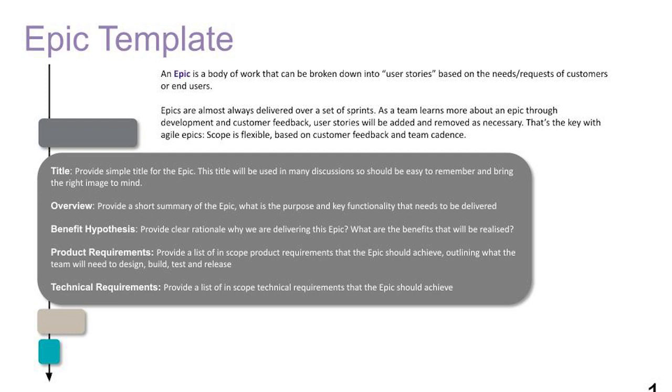Technical requirements: provide a list of in-scope technical requirements that the epic should achieve. So not just functionality, but from a technical standpoint, this is really going to help if it's a development product or code, individuals will write that said code. So just break it down into pretty detailed areas.